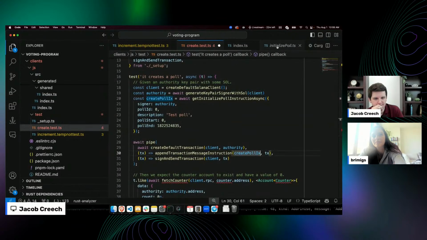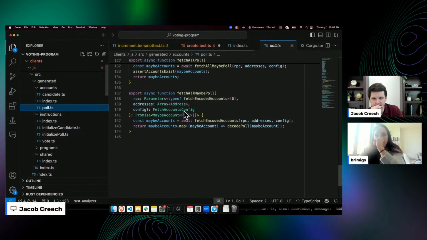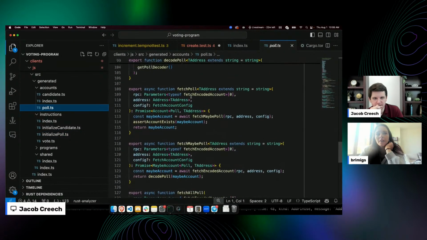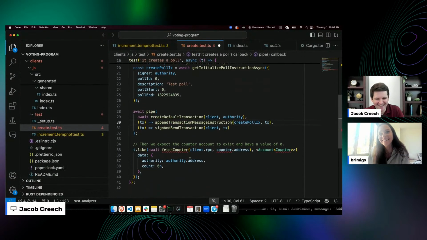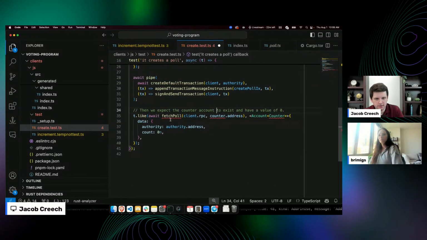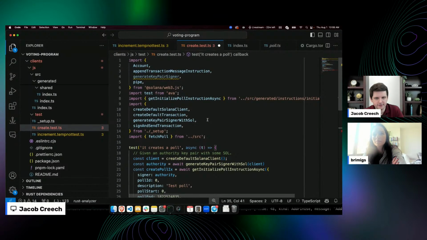So this initialized poll, I need to find the fetch, which I believe should be here. Fetch. Every time you yawn, I yawn. Sorry. Okay. So fetch poll, what does this need? Quick fix. Quick fix. Add import from. Can I just do import from source?